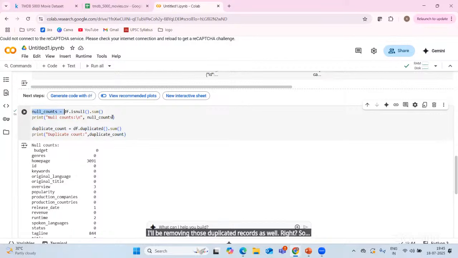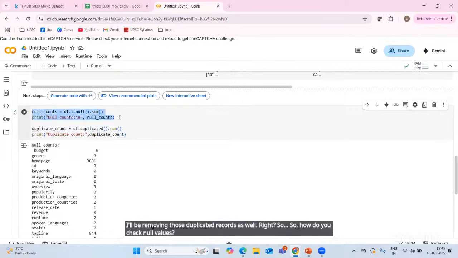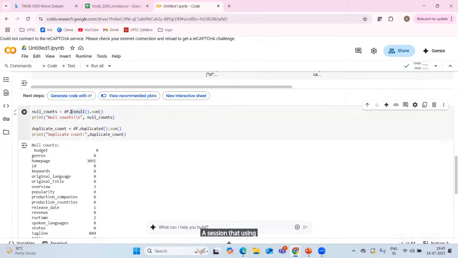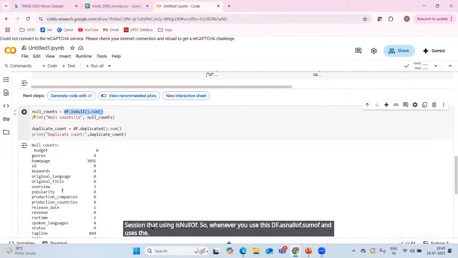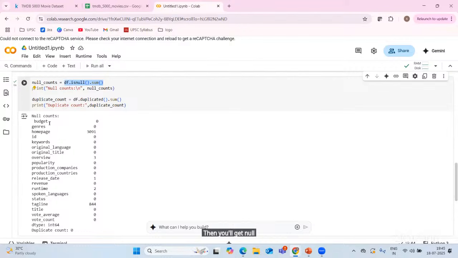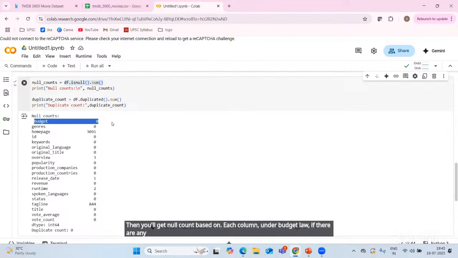So how do you check null values? You guys already know, right? We have seen in the pandas session that using is null, if you use df dot is null of dot sum of, then you will get the null count based on each column. That means for budget, if there are any null values it will mention it. Since it is mentioning 0, it means that there are no null values in the budget column.